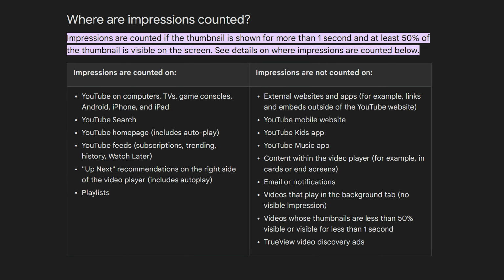But when it comes to your click-through rate, it's really important because the higher your click-through rate, that means the better you are at getting people to click on your video when YouTube gives it an impression or shows it to people on the platform. Your click-through rate is one of the most important metrics on YouTube.